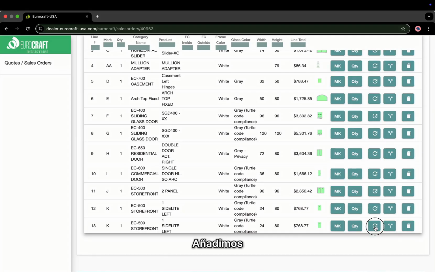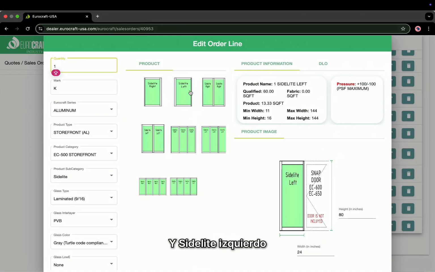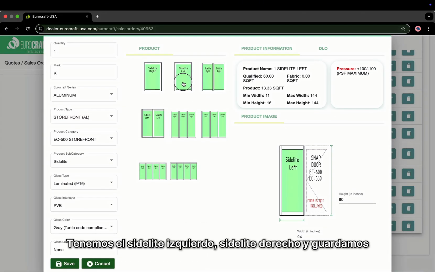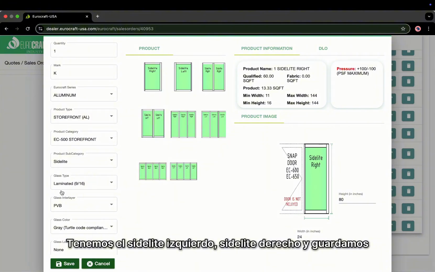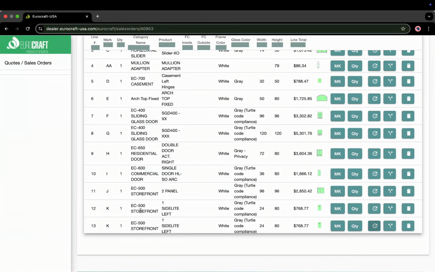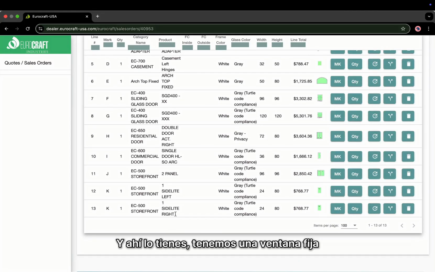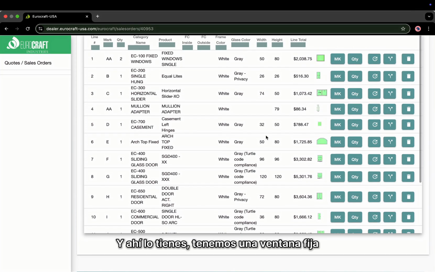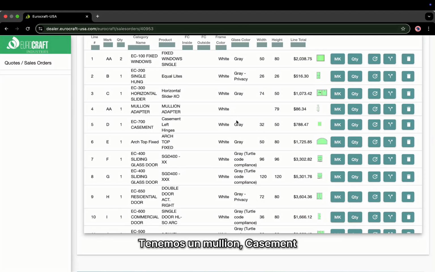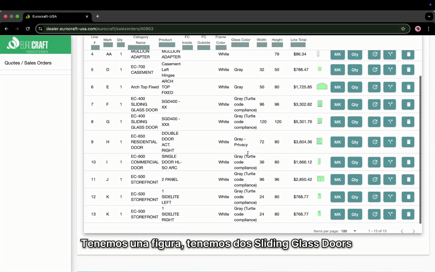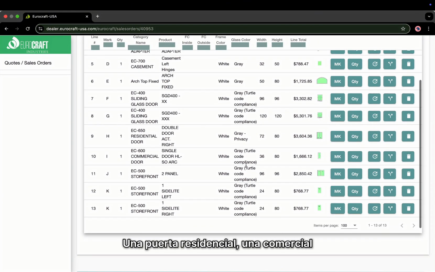So we edit and skylight left. We have skylight left, skylight right, and we save. And there you have it. We have a fixed window, single hung, horizontal slider, we have a mullion, casement, we have a shape, we have 2 sliding glass doors, 1 residential door, commercial door, storefronts, and skylights.